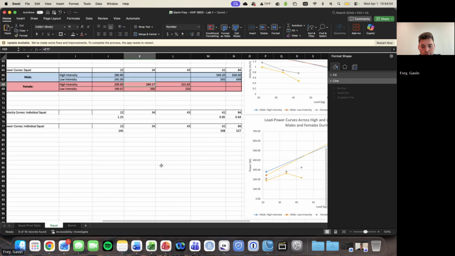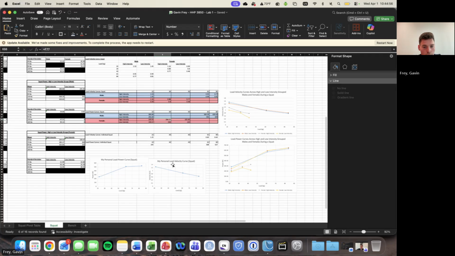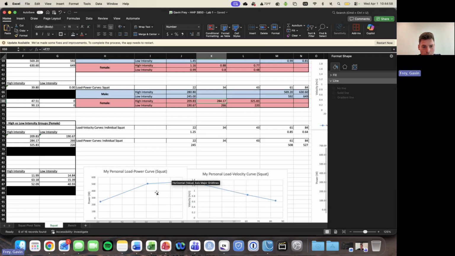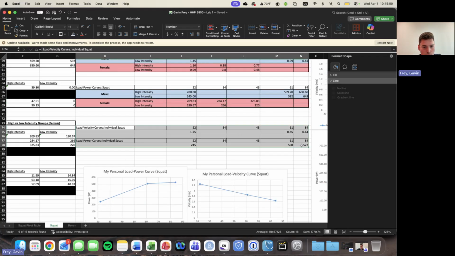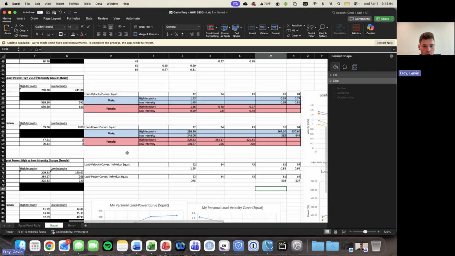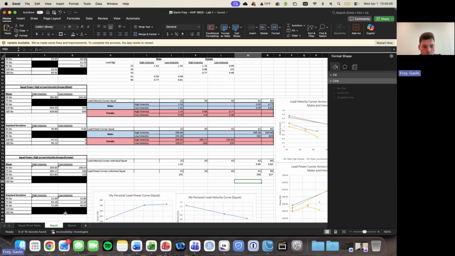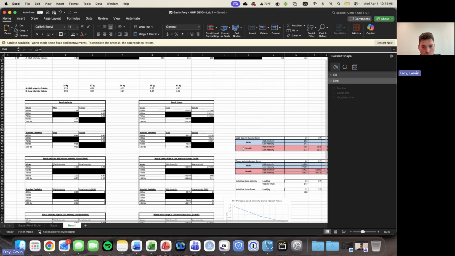What else? Personal one, same process, just less data points. It's really easy. And then what I did, I just essentially copy and pasted this formatting over to the bench.